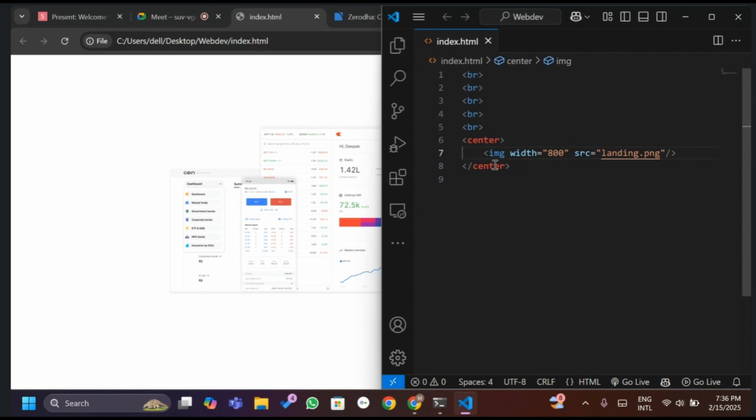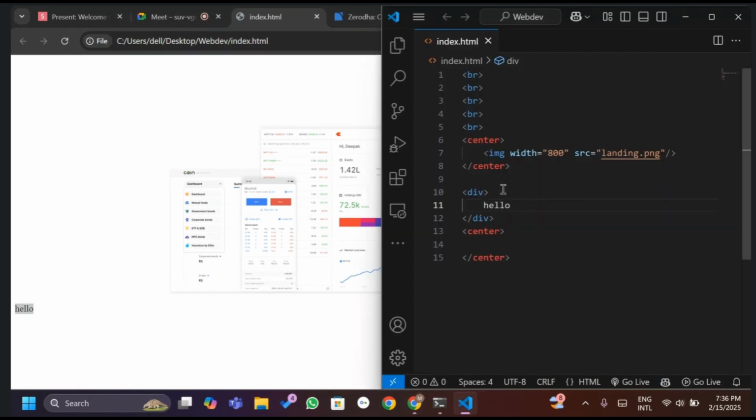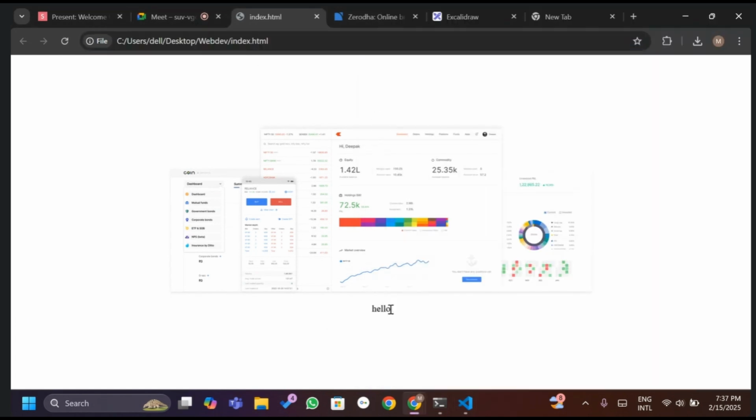So this is what the image tag does, and anything you put inside the center tag will be horizontally centered. Let's say I write something in a div, hello, and if I refresh the web page, hello is coming here. Now if I want to center it, all I have to do is take this whole thing and put it inside the center tag. Now it comes horizontally centered. Whatever that particular tag is, however much space it takes, the center tag will put it in the center.